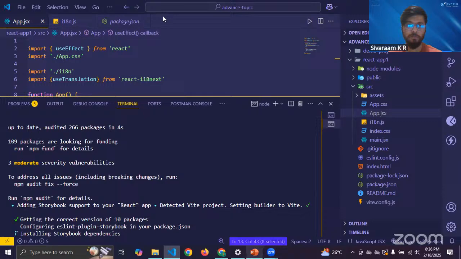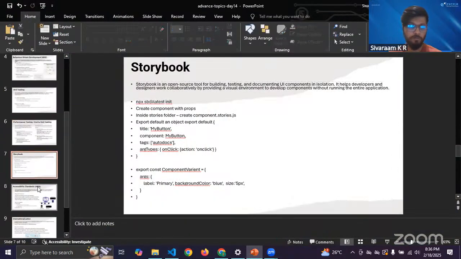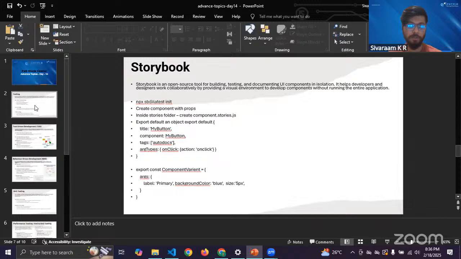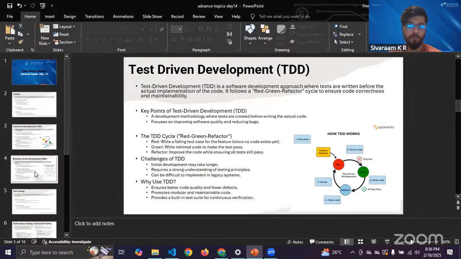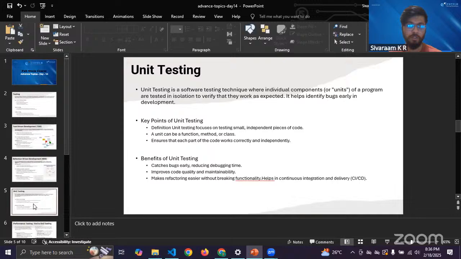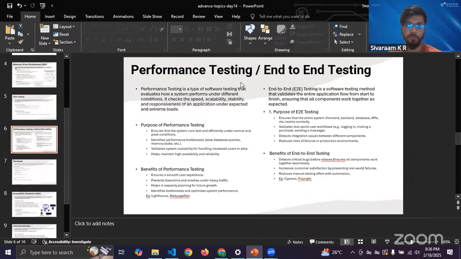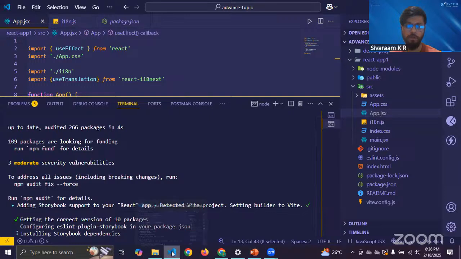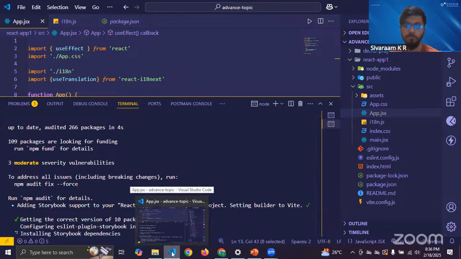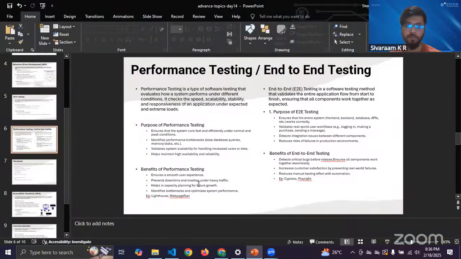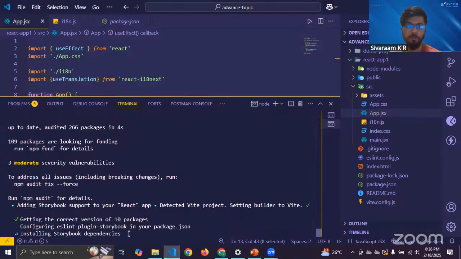Let it install. By this time you understood these are all concepts, right? Testing, what is TDD, what is behavior-driven development, what is unit testing, what is performance testing, what is end-to-end testing. As a developer, if you're interested in testing, you can go through this. But even if you want to be a developer, you need to get familiar with these terms, because when you enter a company and work with testers, you need to know these terms so that you can have better communication. Okay, this is taking too much time. Let's wait.